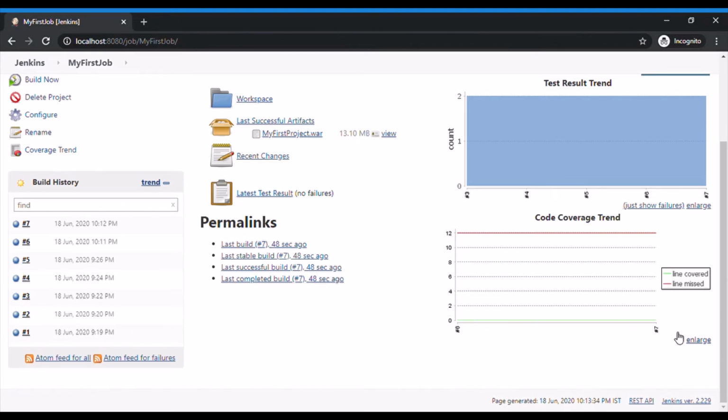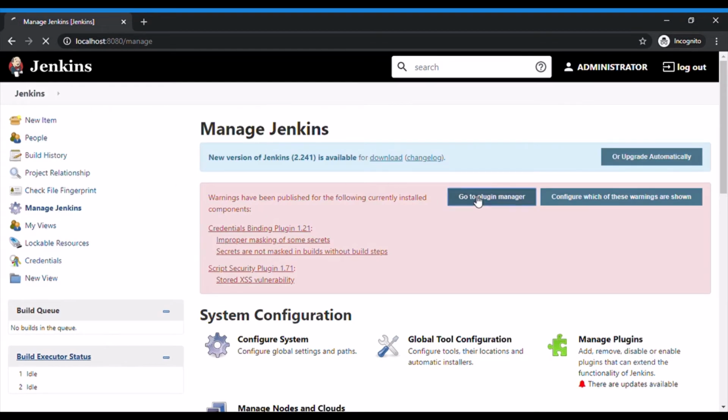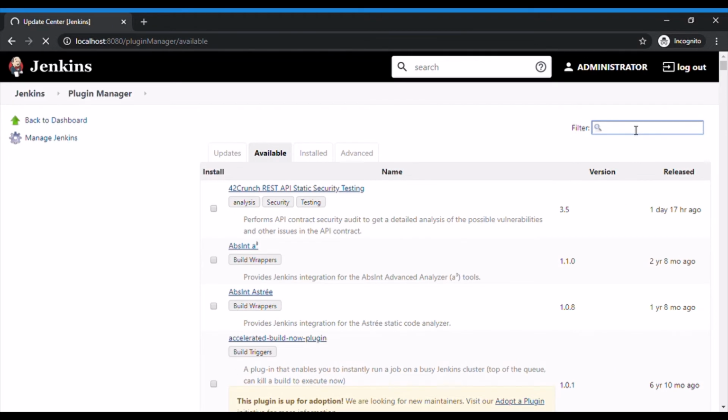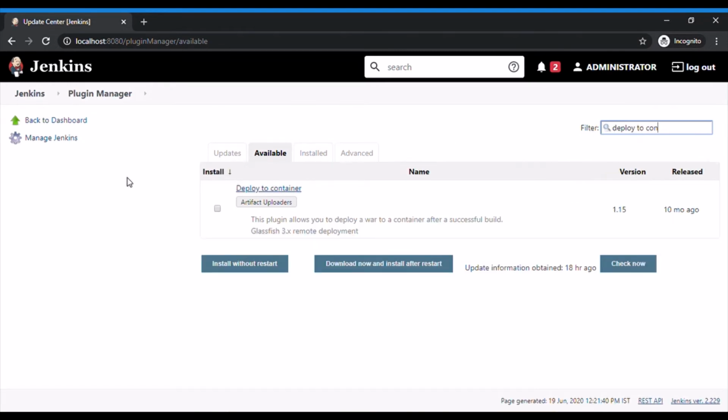So now I need a container on which I can deploy my application. For this you will have to add a plugin. Go to manage Jenkins, go to plugin manager, available software or available plugins. Just write deploy to container and you will see a plugin. Just install this plugin.